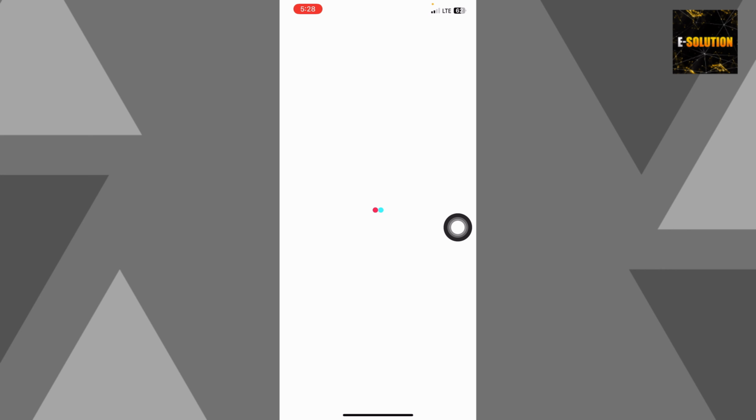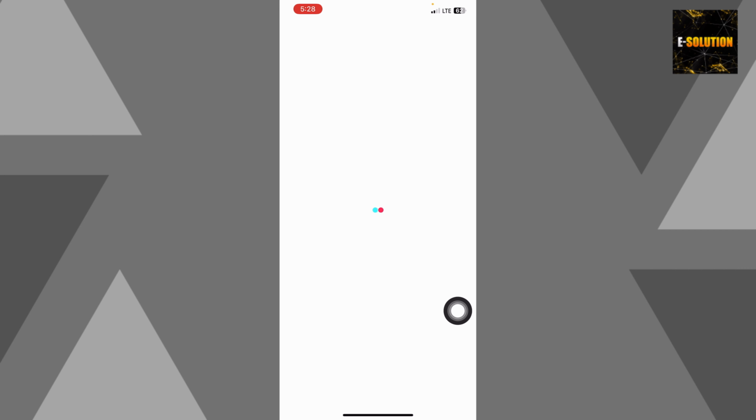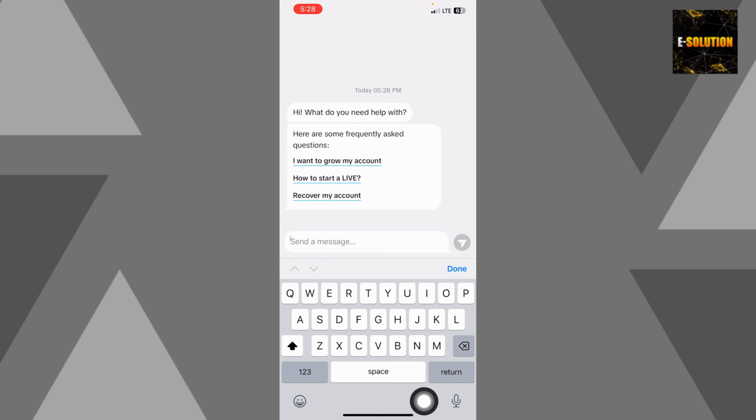You have to click other, and now it's going to just open this other interface for you and it's going to load. And now you have to click no and then click need more help. Once you click need more help, TikTok is going to bring you to the help desk, and now you can just write your appeal over here and send it by clicking this arrow.